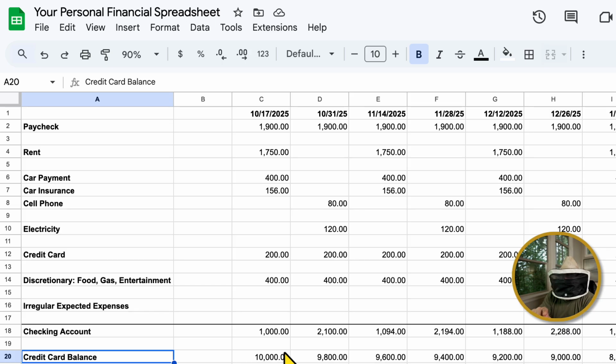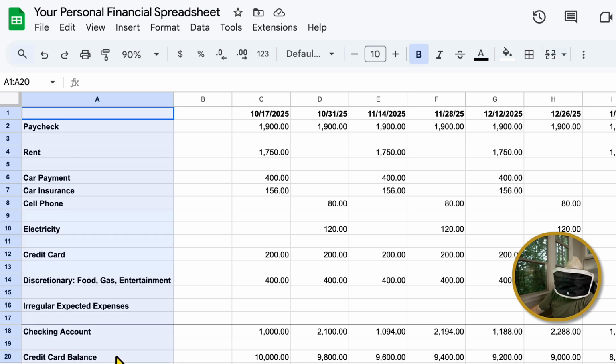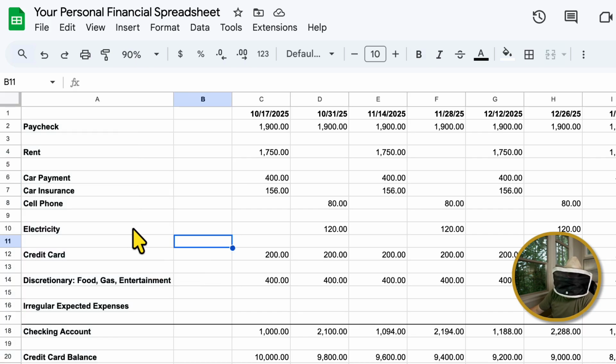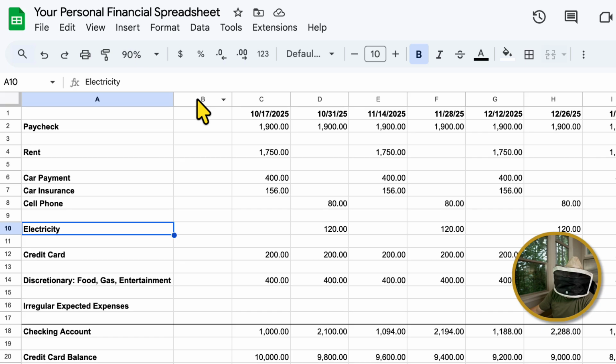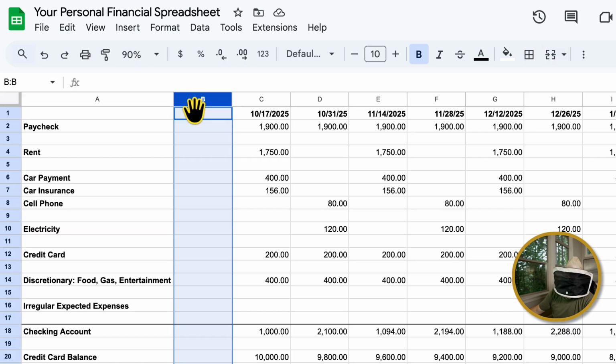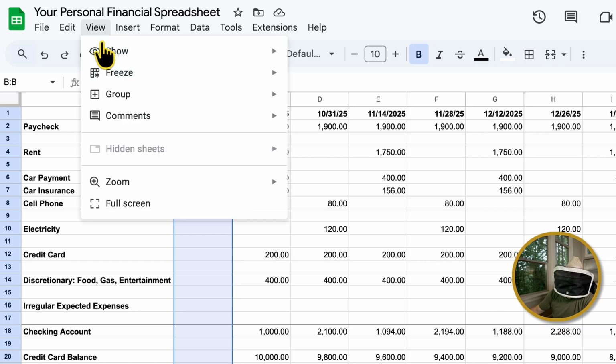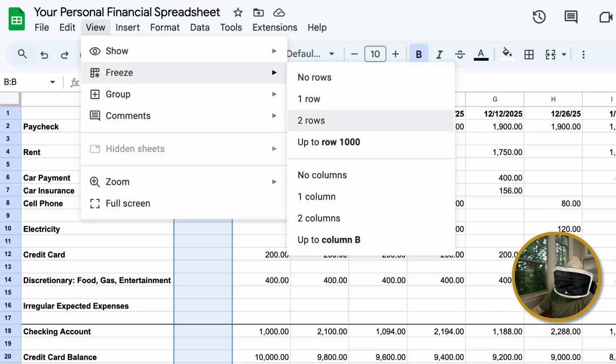Let's do one more formatting trick, and then we're going to test some assumptions. One of the things I want to be able to do is if I scroll to the right, I still want to keep these row labels with us so I know what all these expenses are. So just stick with me here for a moment. Highlight column B, and the way to do that is by clicking on the B itself. I'm going to now go up to View. Click on View. See Freeze here? I'm going to click Freeze one column.